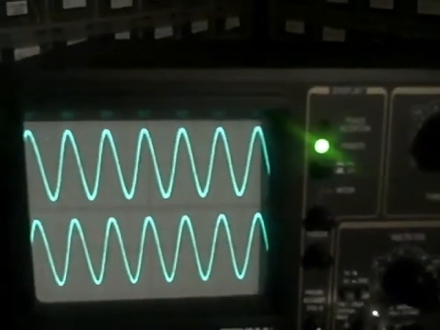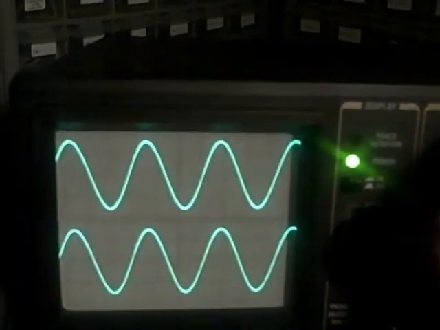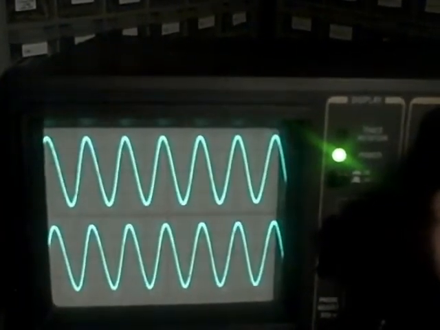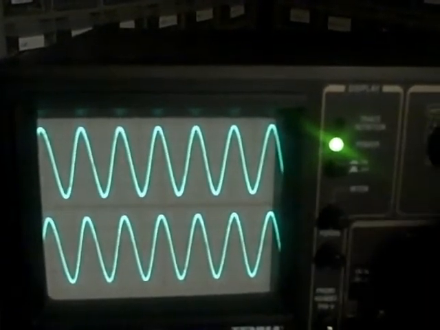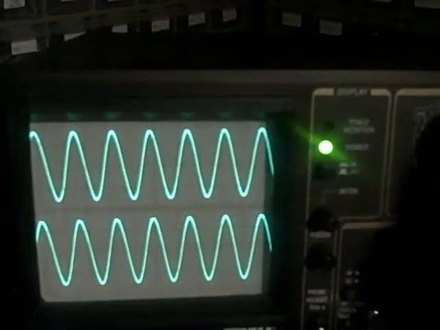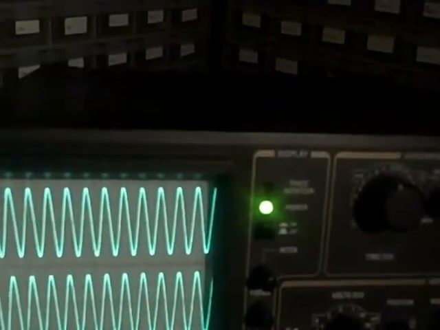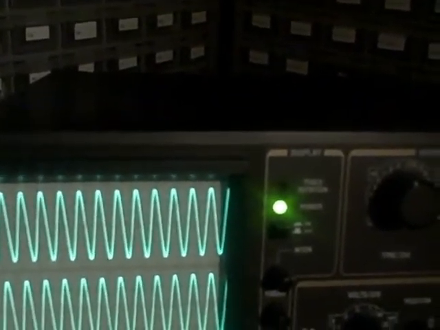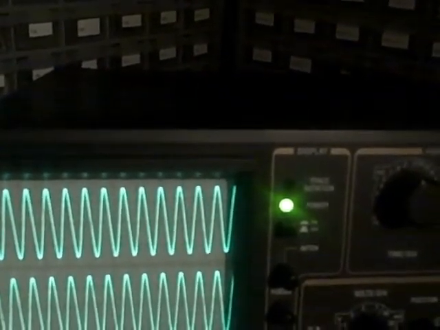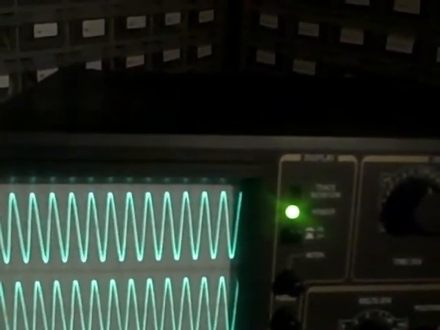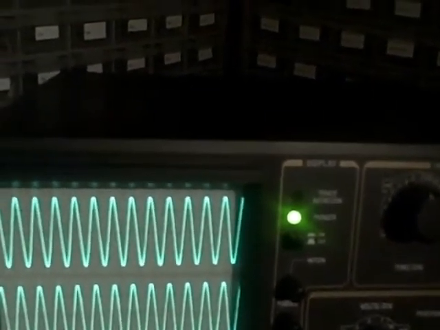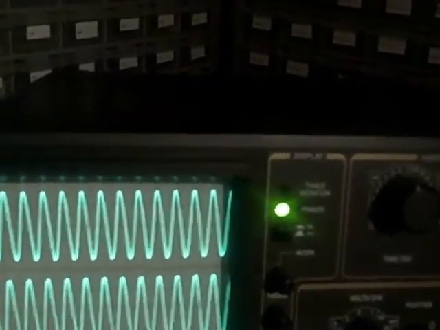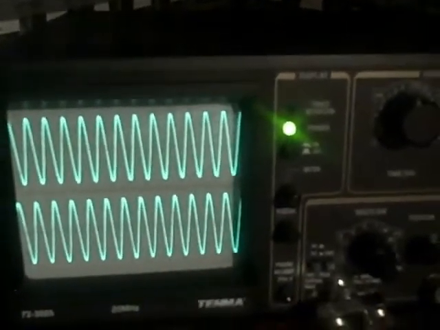Nice fluid movement of the controls. Trace rotation works on this just fine. I've got it adjusted. I don't really wish to maladjust it at this point. Let's go ahead and start to take this thing through some tests.